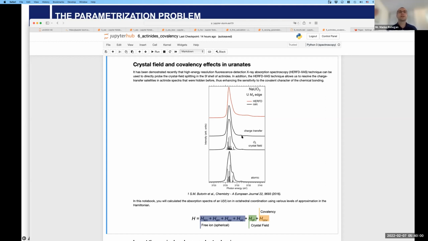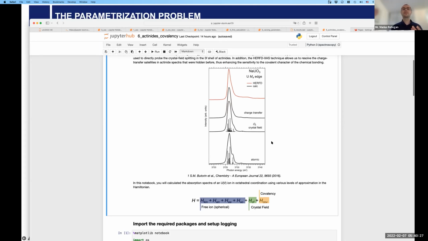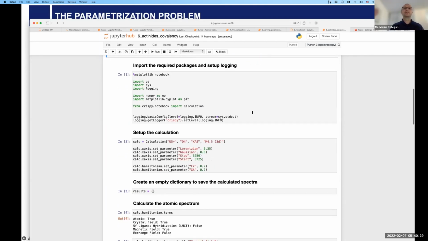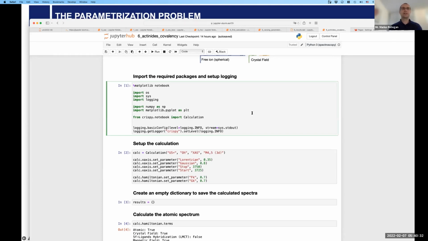Finally, they were even able to say something about what are called charge transfer effects, which are features that appear in this type of M45 spectra at higher energy. These are transitions not directly into the 5f orbitals, but into hybridized orbitals between the 5f and the ligands. Okay, so these are the three spectra that have been calculated in the paper, and we do the same thing.